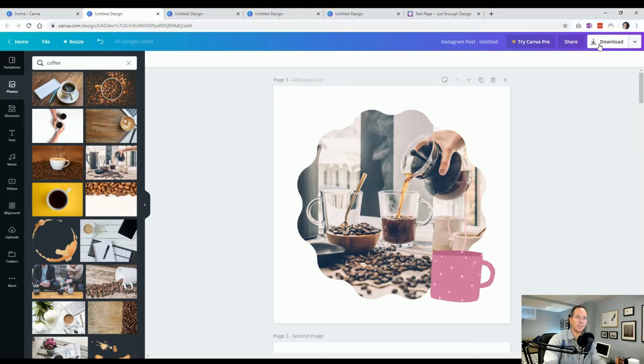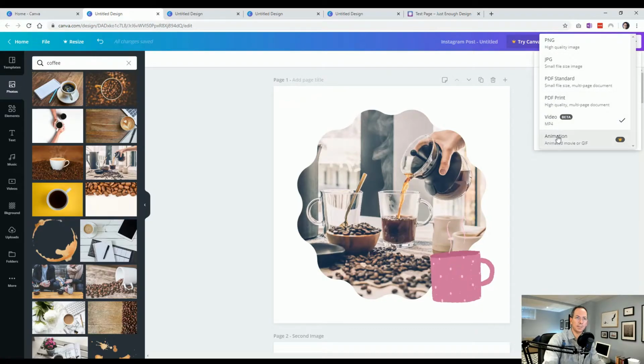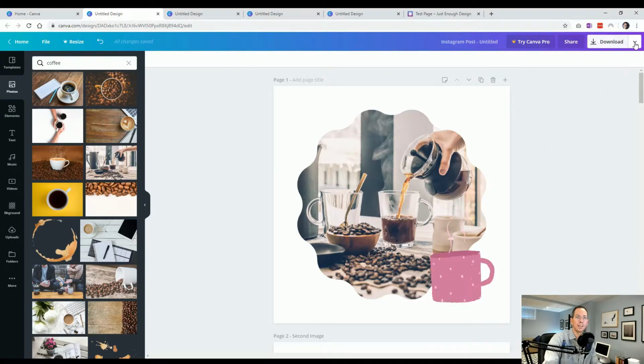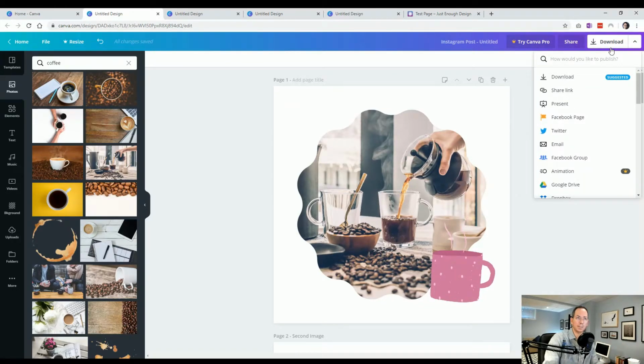So if you want to download an animated GIF, you've created this little coffee mug and it's dancing. If you hit download, you'll notice that GIF is not mentioned in the file list. There is no GIF. However, if you do want a GIF, what you have to do is hit the down arrow for more options beside download. Make sure you hit see more.